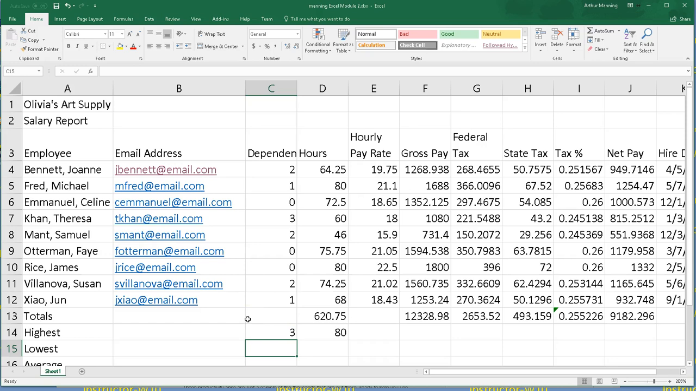And let's see, we want the max. Which other ones do we want the max of here? Checking in the book. Looks like we want the highest of dependents. Oh, I guess they go down to the next one before going across. We're eventually going to be sending it across to the other cells.